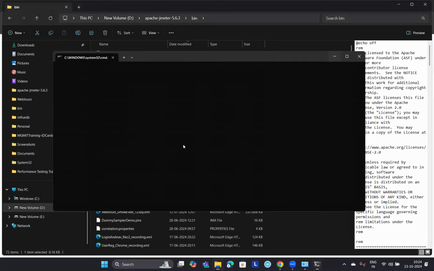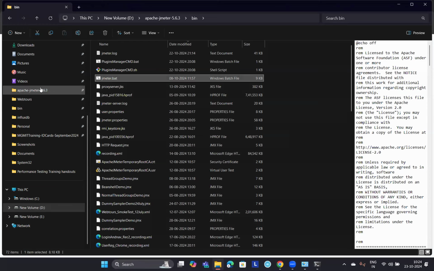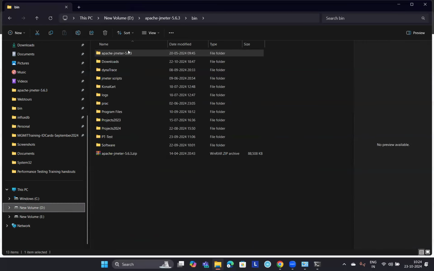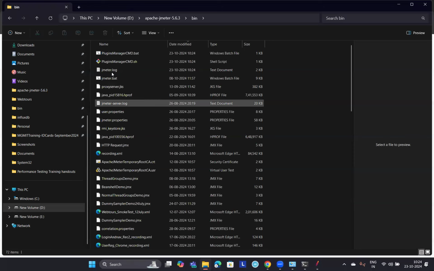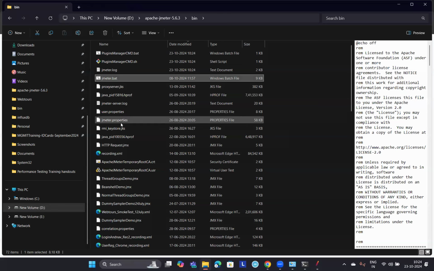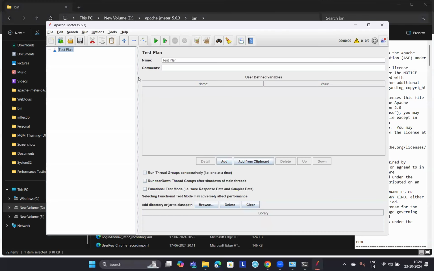So every time I want to start JMeter, if I am following this method, I need to go to the D drive and then the Apache JMeter 5.6.3 bin folder, and then I need to use this batch file to start JMeter, isn't it? This is how JMeter looks like.